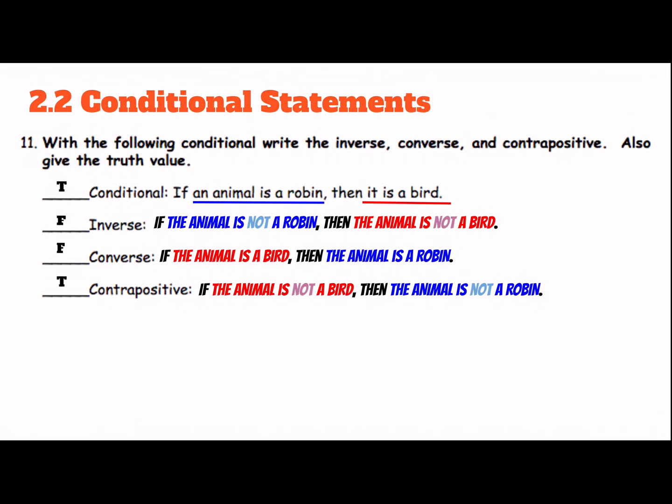Contrapositive is going to be true. So if the animal is not a bird, then the animal is not a robin. Okay, so if we're talking about an animal that's not a bird, let's say a turtle, right? Then the animal is not a robin. Well, absolutely, a turtle is not a robin, so that makes sense.